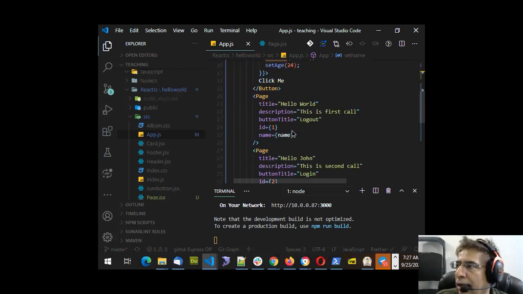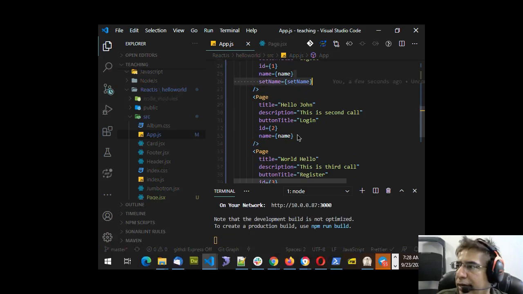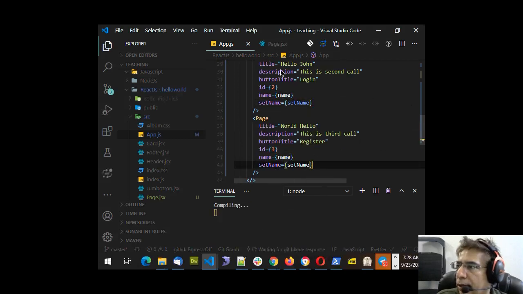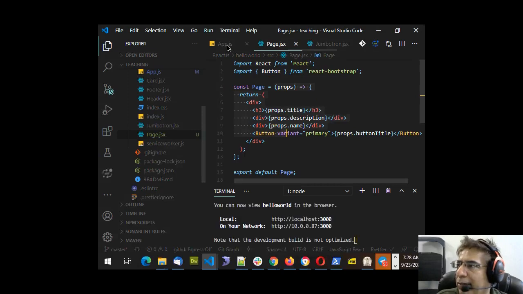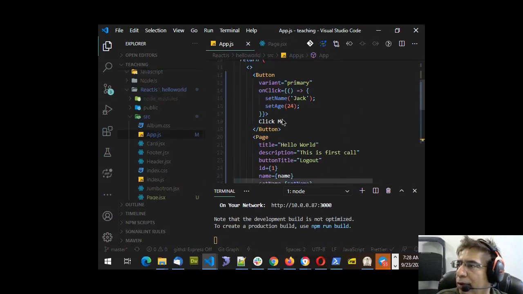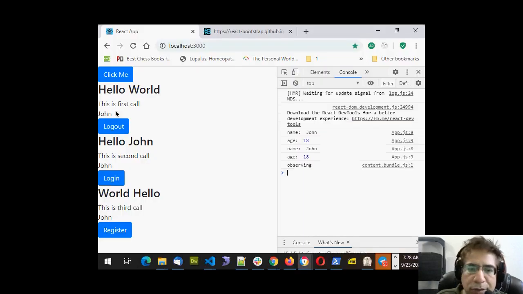I can also pass the set name equal to set name. We will use the set name in the props in 1 minute. Before that, I will see what will happen when I change the name now. So let's do it again.